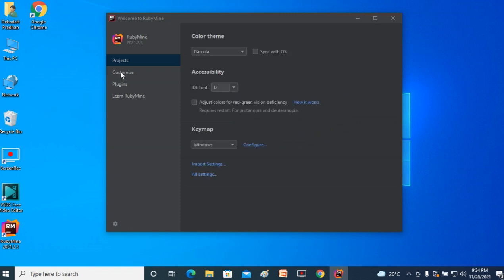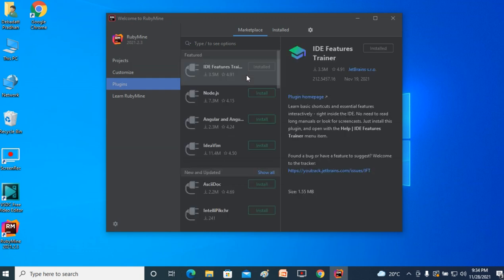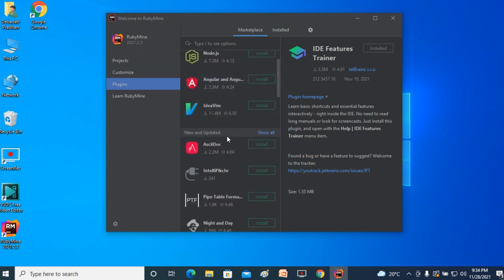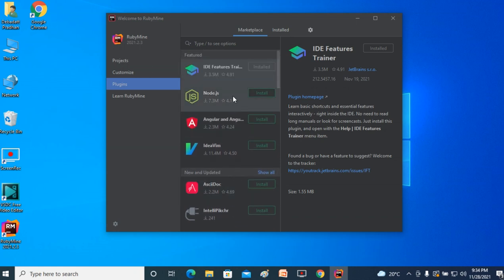Okay, if you click on customize, there are system settings and IDE settings. If you click on plugins, you have different plugins you can install. Like if you choose Node.js and click on install, AngularJS is also there, and IDE themes. There are different plugin options, whichever you need. If you want to create a Node.js application, you will need to install this plugin.